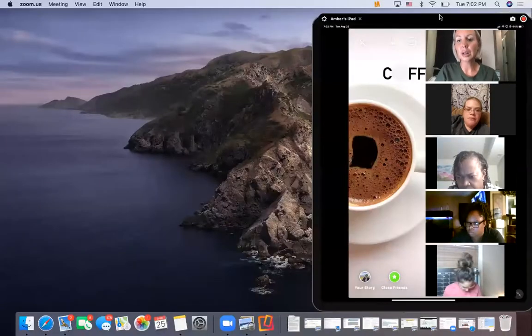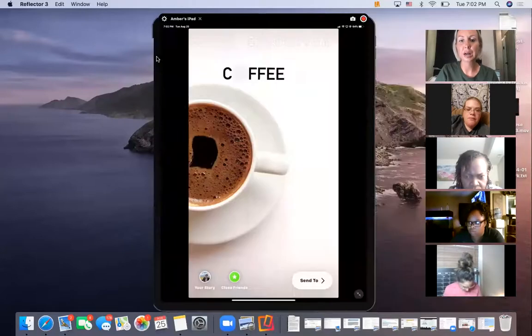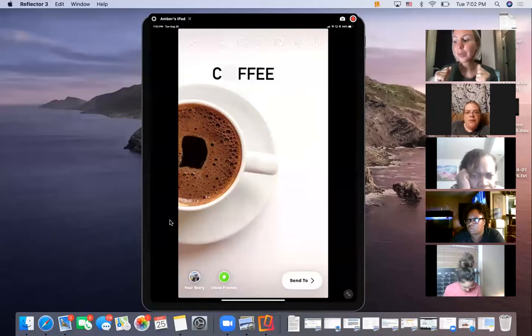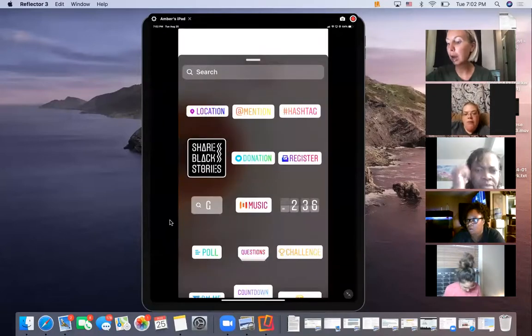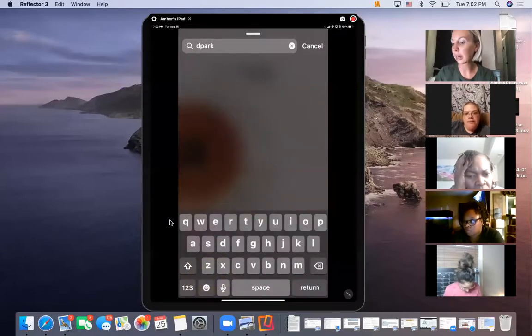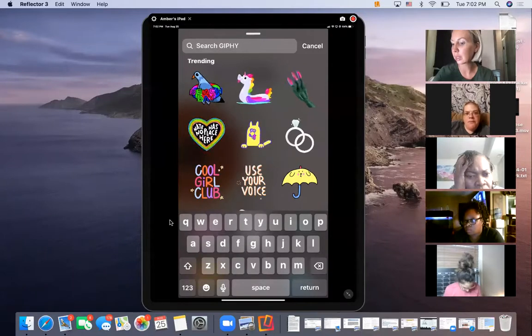So now let's go back to this coffee. Basically, what I did is I typed out the word coffee with spaces in the O to put a clock there. How fun is that? So I searched the time and put the clock there, and then I'm going to go in the GIFs and click lines.